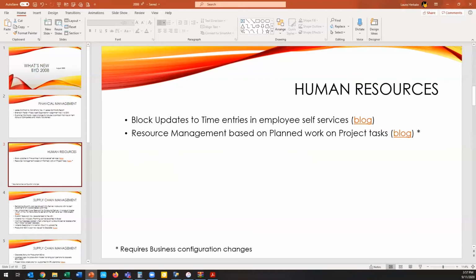And then the other new really big piece of functionality that just got out of beta testing has been the resource management based on the planned work on project tasks. If you'll notice in this presentation, anything that's marked in the highlight here with the asterisk is going to require business configuration changes. So where some features you just see appear in your tenant, in other ones, you'll have to actually go in and activate it.